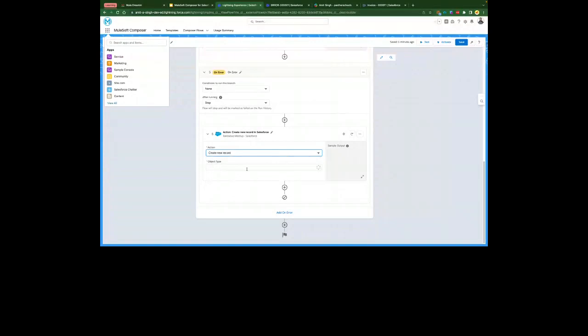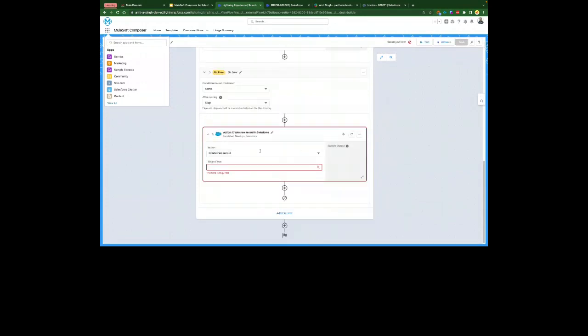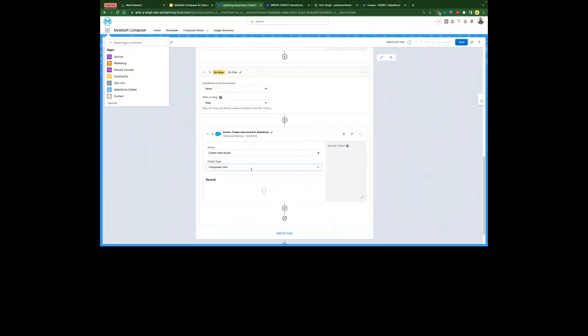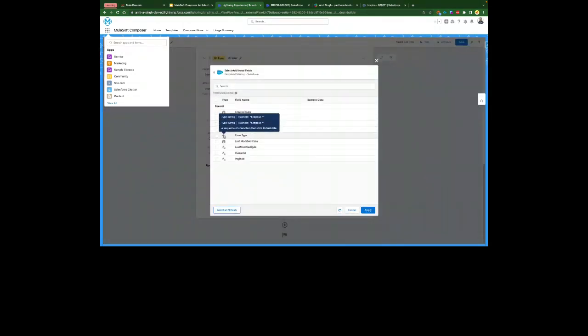Now again, it will ask which object you wanted to create, which table is there in Salesforce that you wanted to create the entry for. Okay, so I'm just going to save it to make sure I've got it. Now here we will select composer. Composer error is my object, and it will ask me to select which field you wanted to create. So this is our field, like error description, error type, and payload.